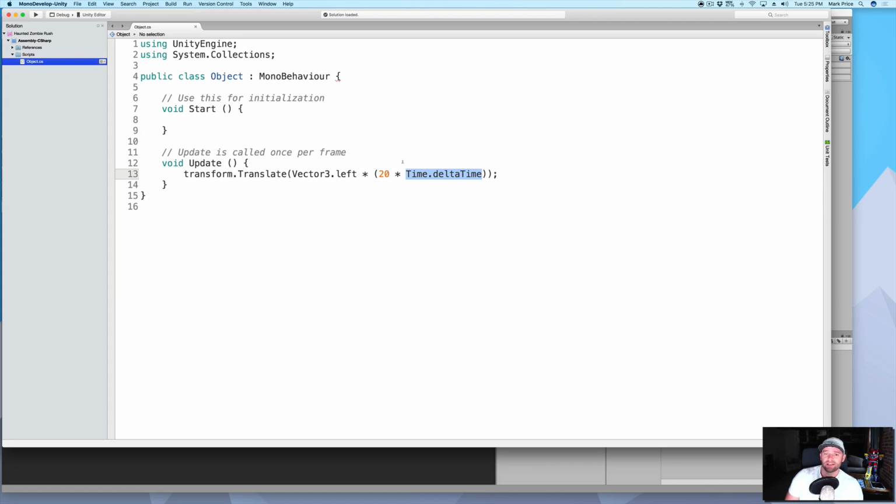And delta time is the time it took to complete the last frame. So it's like normalized. It balances it out across the frame rate to make it equal for all devices, and it also makes it a little bit smoother.